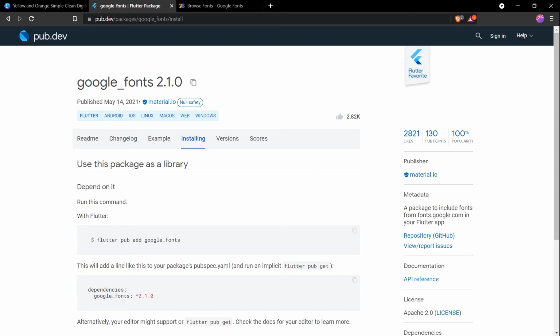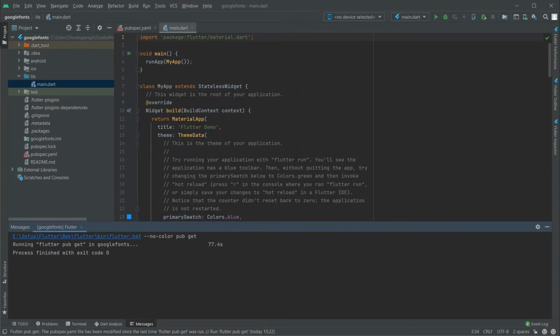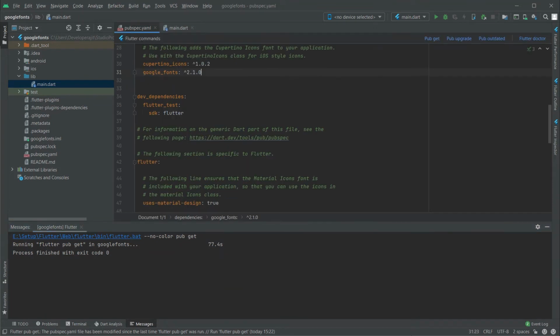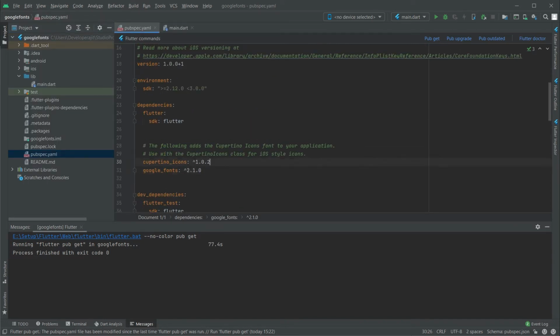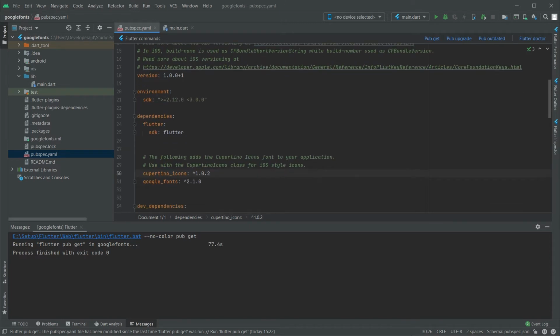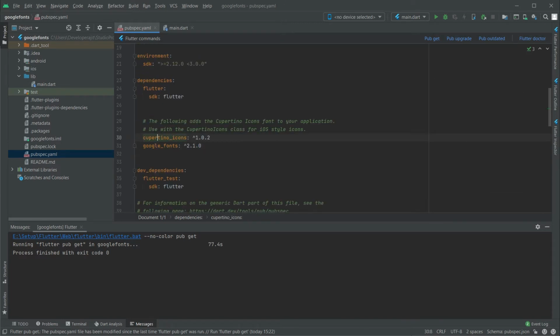First of all, before going to your project, copy this google_fonts 2.1.0. If you click here, it will automatically be copied to your clipboard. Let's do it first. Come to pubspec.yaml in your project. Scroll down and here you will find cupertino_icons. Don't think a lot, just press enter and paste your Google Fonts.